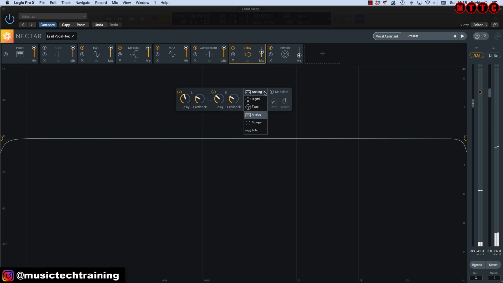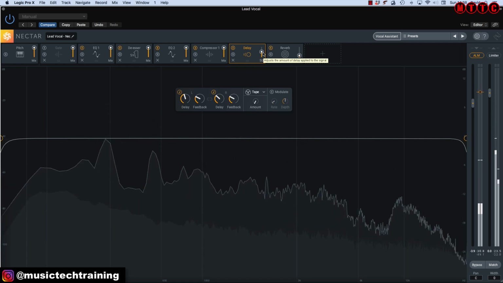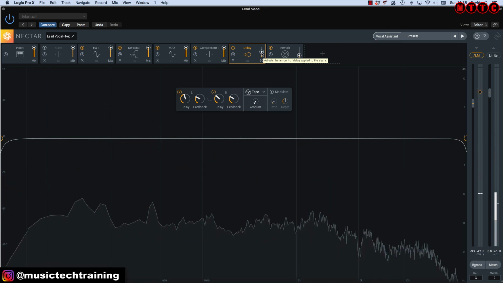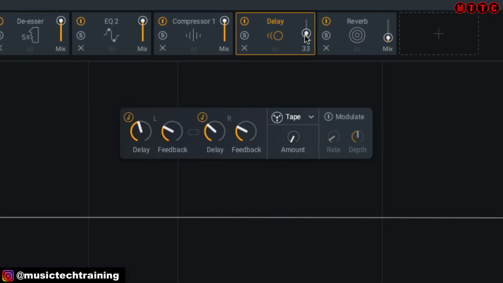And let's go for a tape delay. All right, now let's play that back. Of course, that's too much, too loud. The repeats, the feedback is too loud. So we're going to pull this all the way down to 0 and then just bleed it in.